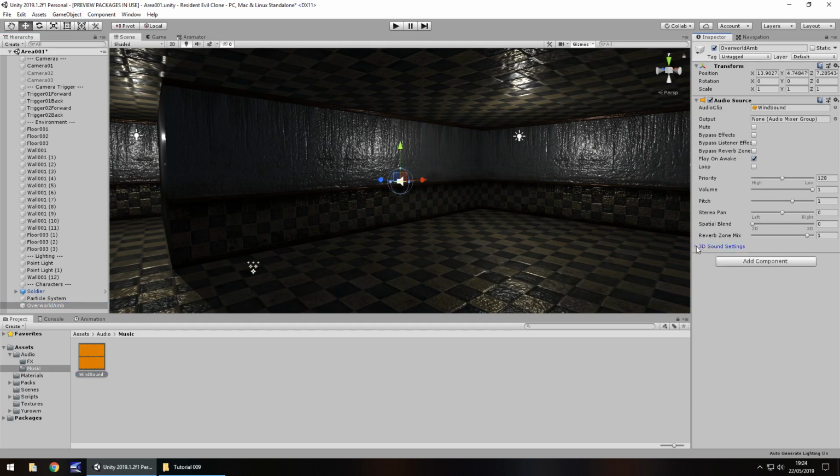We don't really need the 3D sound settings per se. However, you can make spatial sounds if you want to. But for now, all we need is just a general sound. Make sure we have play on awake ticked. Make sure we have loop ticked, just so as it kind of cycles through.